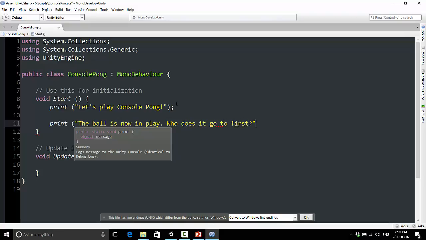Who does it go to first? And close quotation, bracket, semicolon.